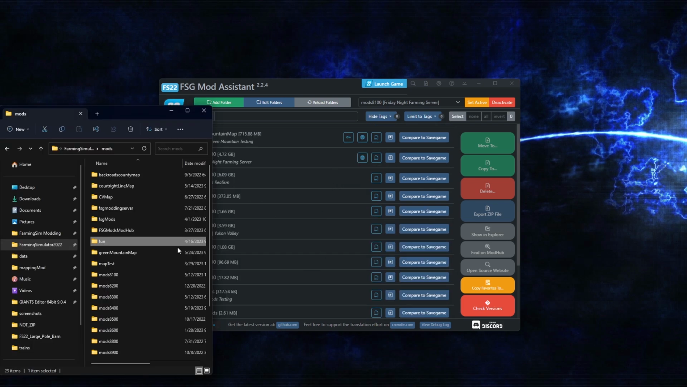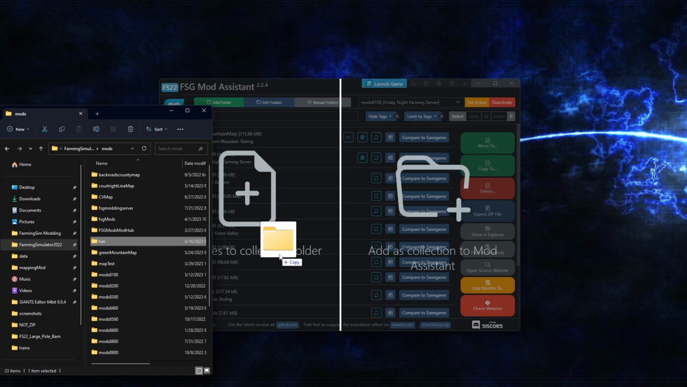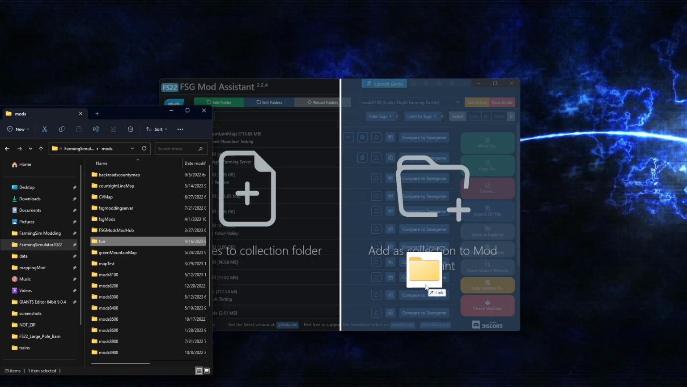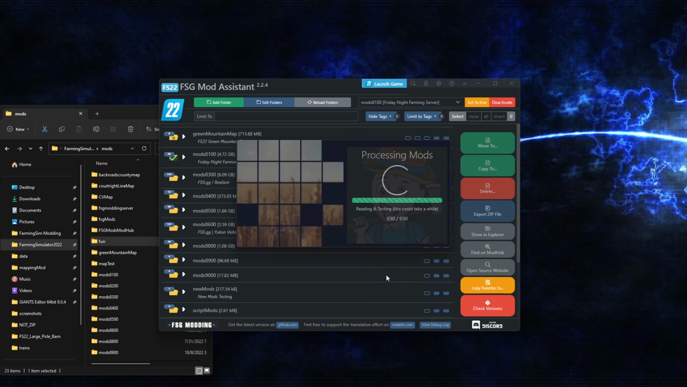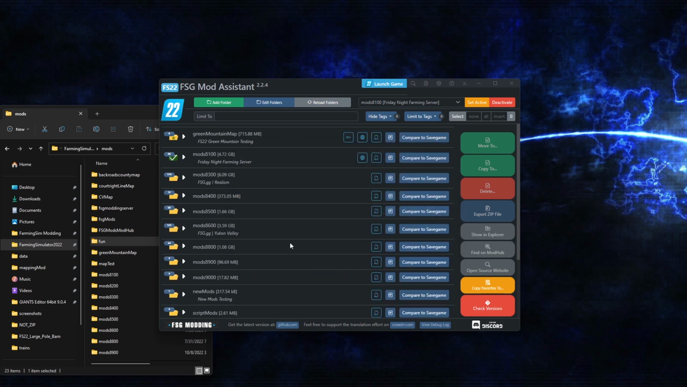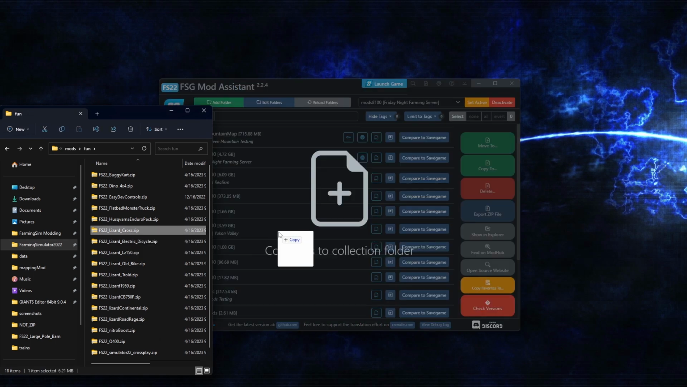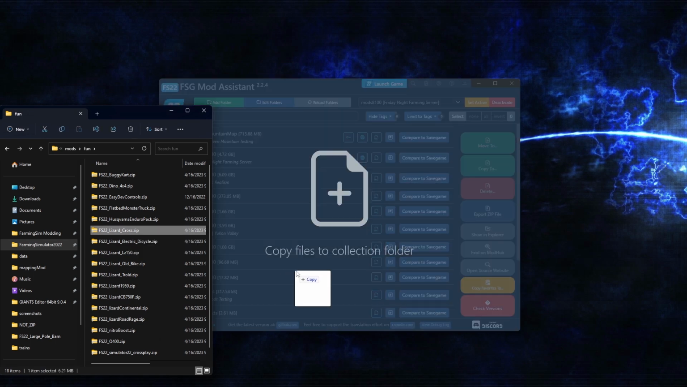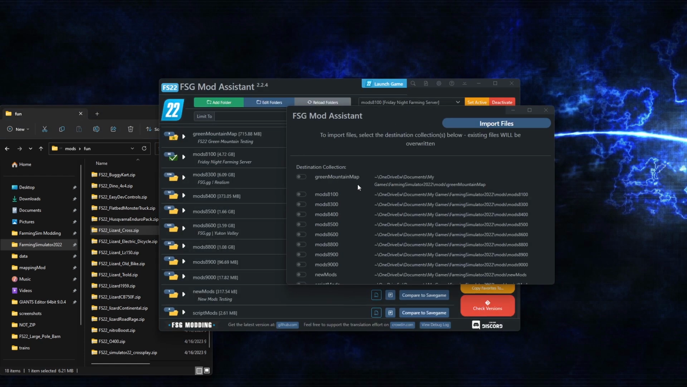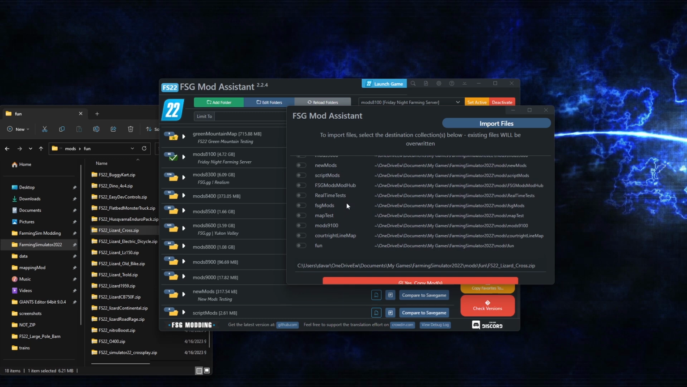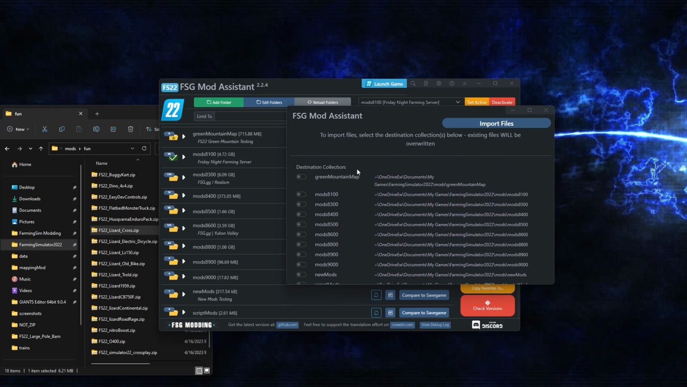You can also just drag and drop a folder into FSG Mod Assistant. Simple as this. Drag, add as a collection. Now, if you just want to drag a single mod in, you can do that as well. Copy files to a collection folder, and then it will ask you which folder you would like to copy it in, or you can copy it into all of them. So if you download a new mod, you can quickly drag and drop it to all of your mod folders.